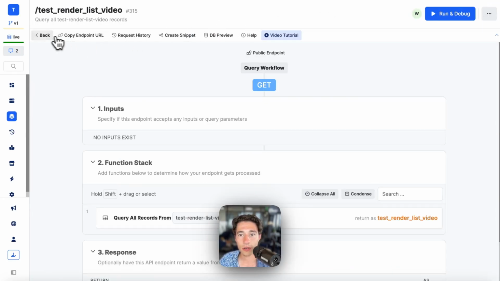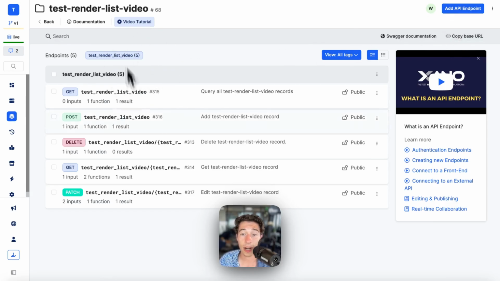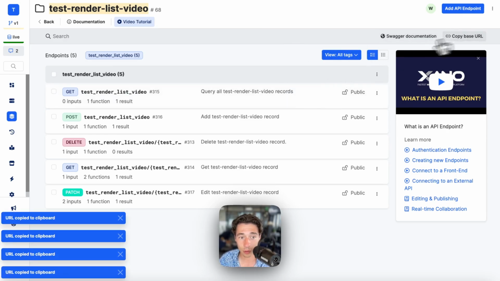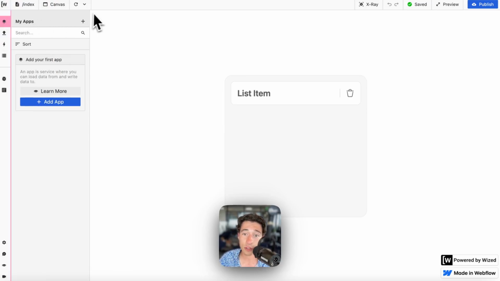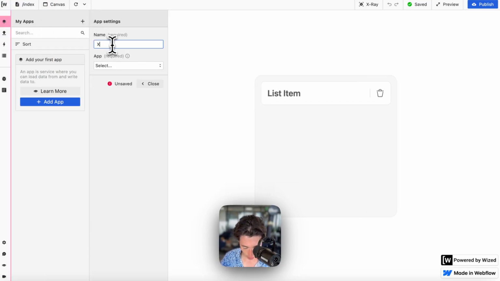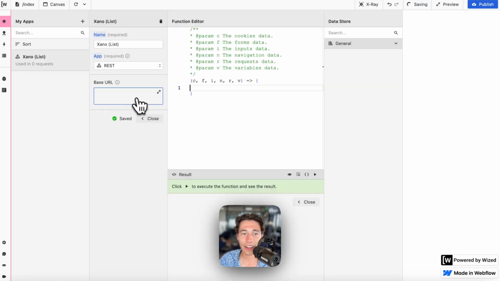which is great. So first of all, I want to copy the base URL. All those endpoints here are in a folder. This folder is called test render list video. So I want to copy the endpoint URL for this folder that is assigned to this specific API group, and add it as an app to my Wized project. Let's call this Xano list, for example. Just like that. And now I'm going to type in return, quotes, and I'll paste this URL in here. This is perfect. This is the URL only to our folder, right?